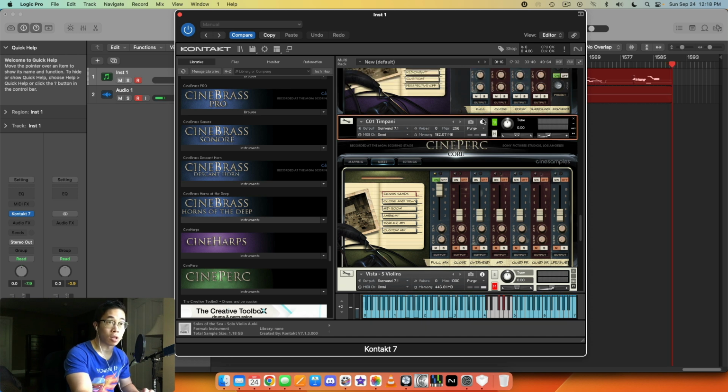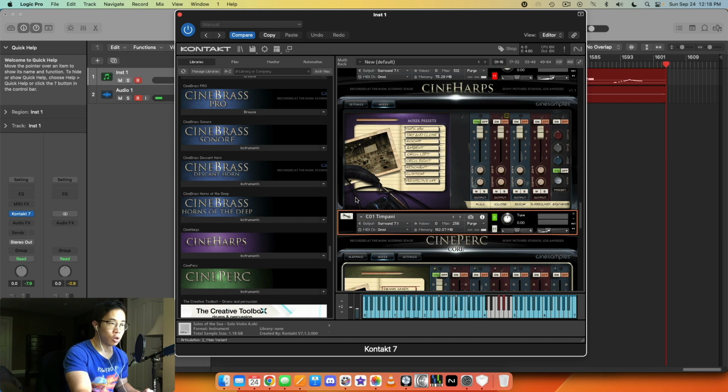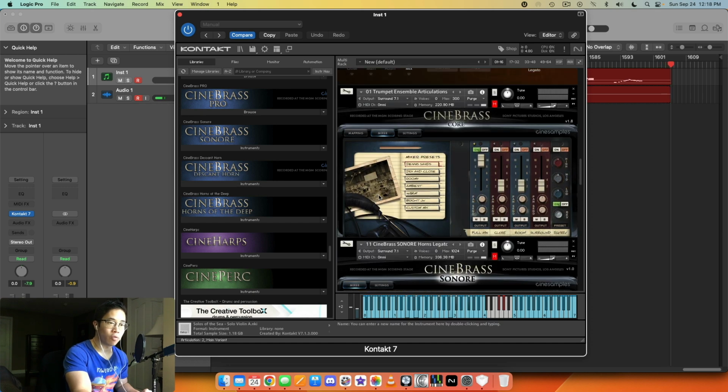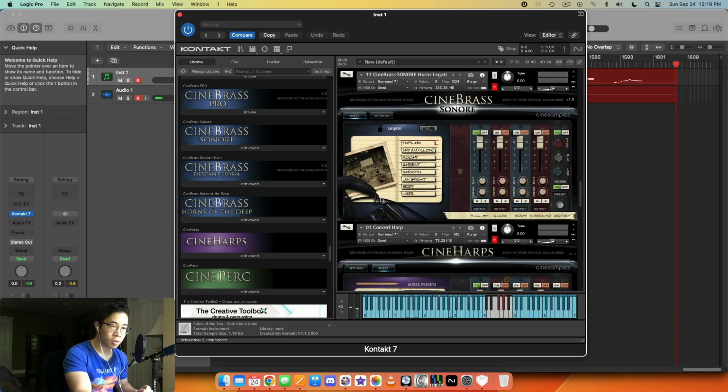And then the other library I use a lot is Cineperk. So here's just the timpani. So I really like this patch because they combine the single hits and the rolls in here, and you can use the mod wheel to kind of ride through the dynamics for those rolls so you can create your own. So Cinesamples is my go-to for percussion and harp and piano.